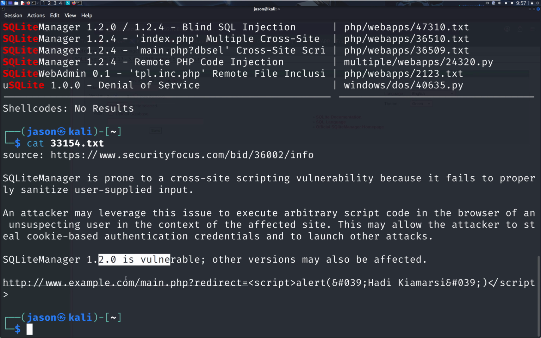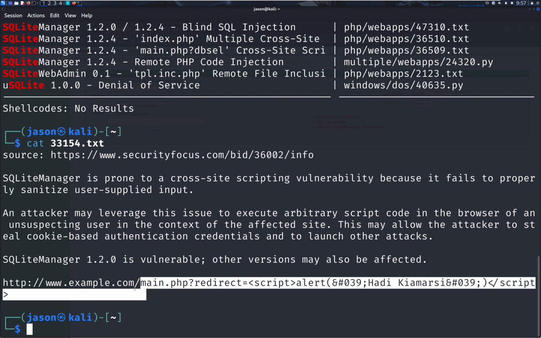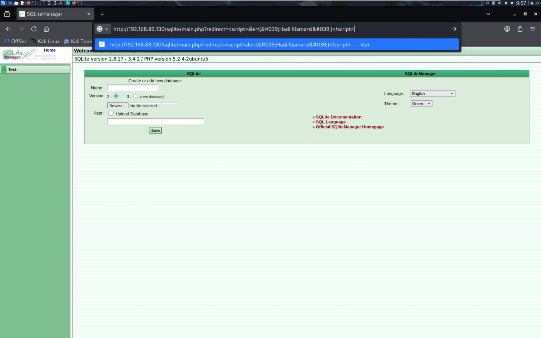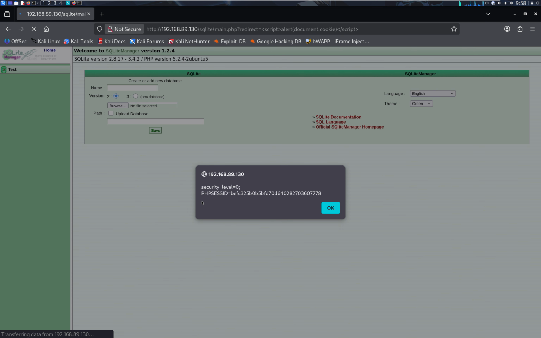We are even given this POC. Let me copy it, and we can put it in at the end. Okay, so now, of course, I think we need to change something, like document.cookie. Okay, so now we can hit enter. You see, we successfully extracted the cookie.